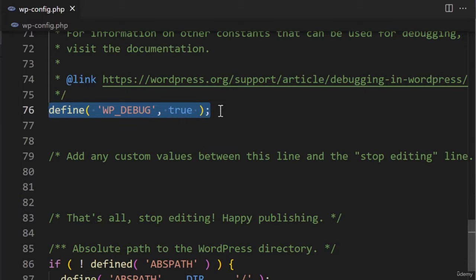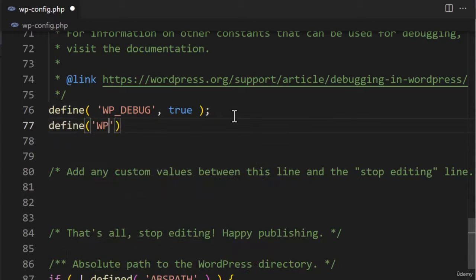Just like that, we're ready to start coding. If we make a mistake, we'll be able to view the error. This behavior is great for a development environment. There's another setting worth adding. Below the WP_DEBUG variable, define another constant called WP_DISABLE_FATAL_ERROR_HANDLER. The value for this constant should be true.